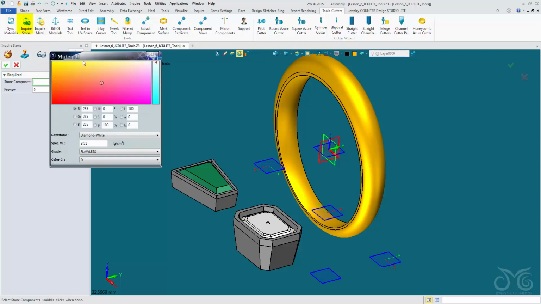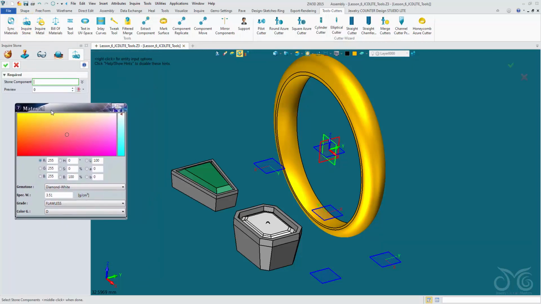If we left click on here, we are brought into the input manager where we are prompted to pick a stone. Now our stones all come in as component entities. Okay, and this tool will read components. Okay, it will not read shapes. And the components will come in with their attributes pre-assigned because we assigned these during the command when we were placing the stones. So if we left click on our first tapered baguette, we can see in the materials panel that we assigned it to be an emerald.